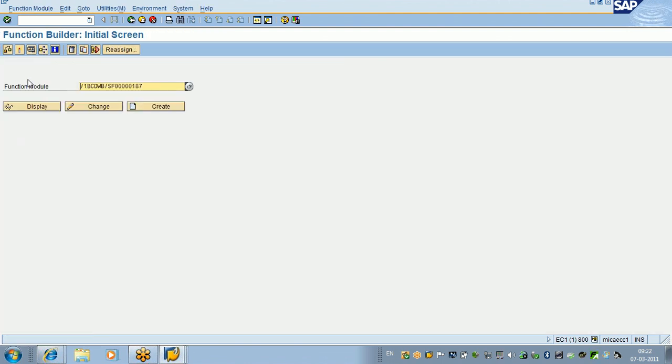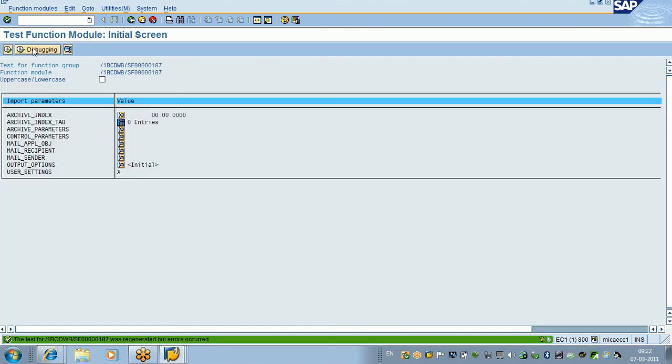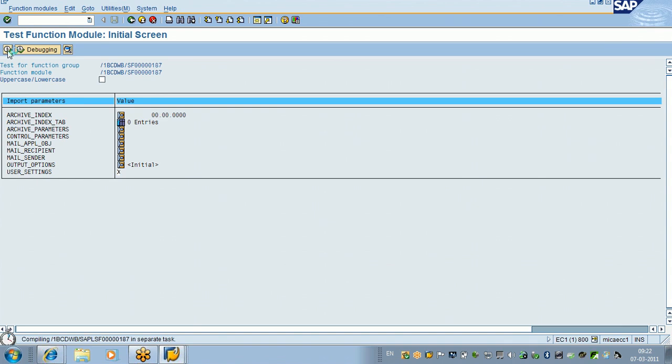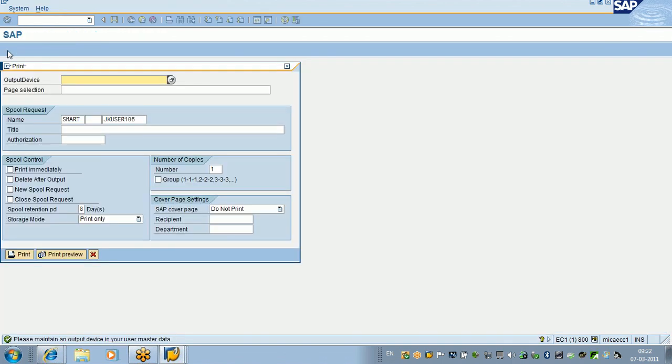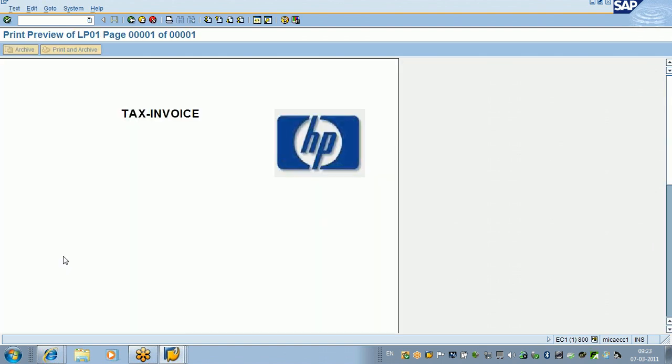So we are going to SE37. SAP has generated a function module with the name /1BCDWBA and so on 187. This is the function module name which SAP has generated right now. Then execute this function module. Execute once again. Give LP01 print preview. Click on print preview. Okay, so our tax invoice and our logo both are coming up here.